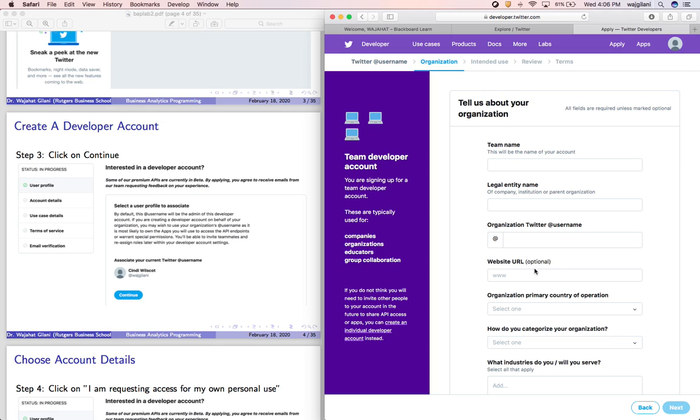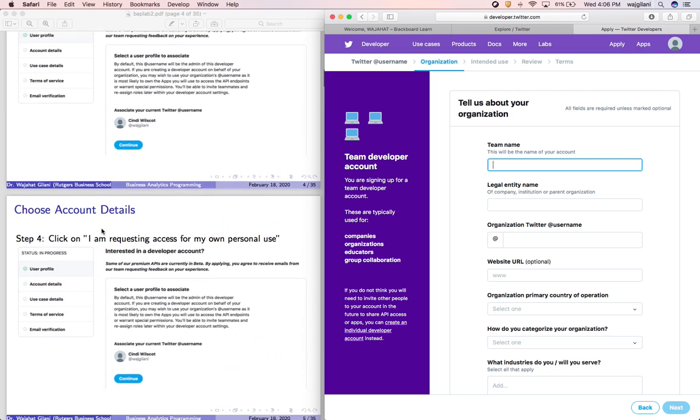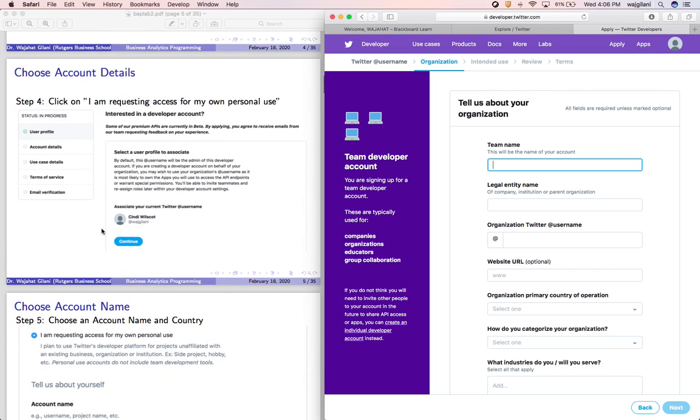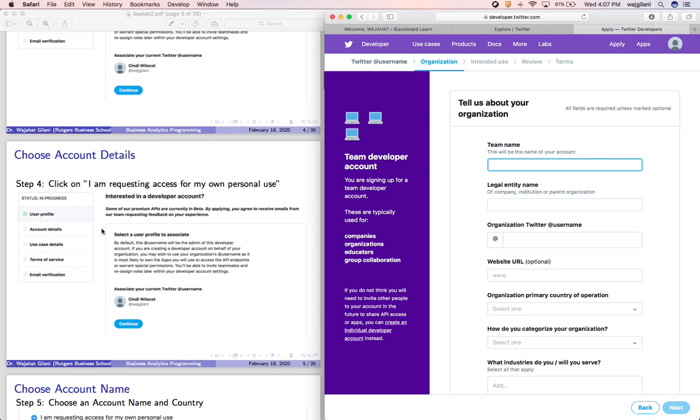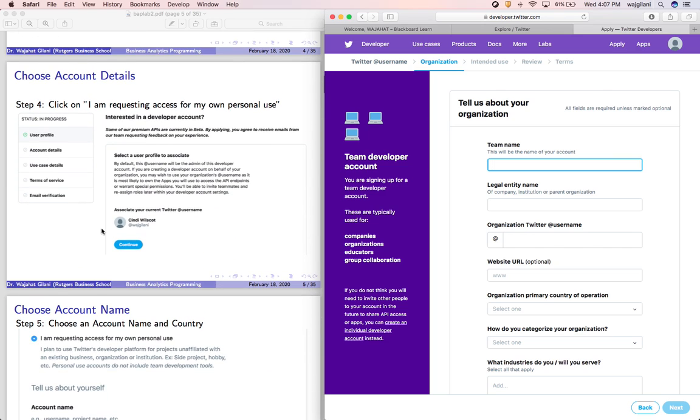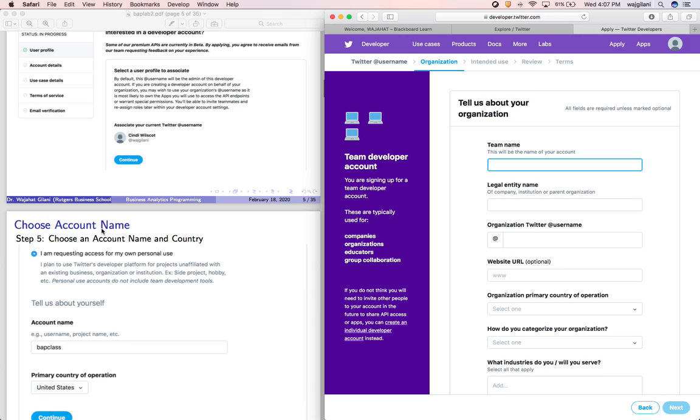So now I can click on next. Tell us about your organization. This will be the name of your account, so I have to give some sort of team name here. Oh, let me scroll down here. I think this falls under choosing an account name. So I'm going to choose BAP NB Summer. That's my team name.